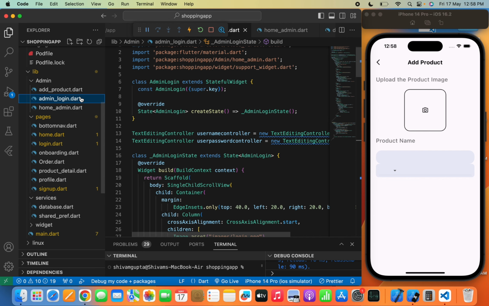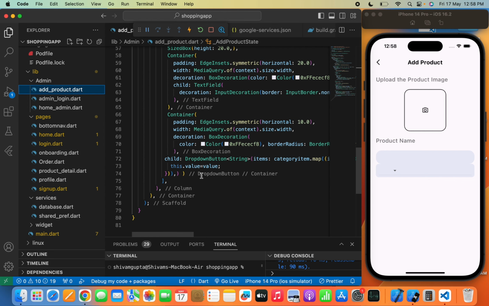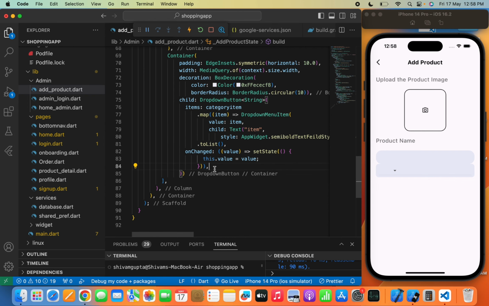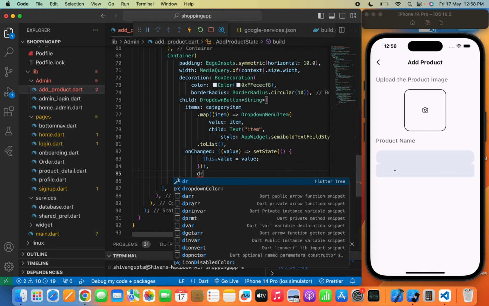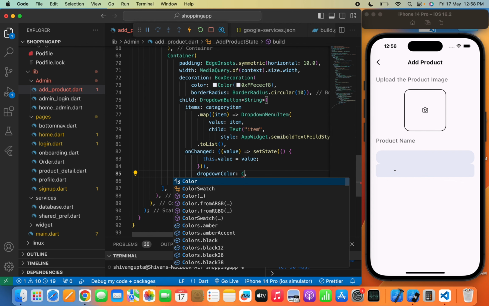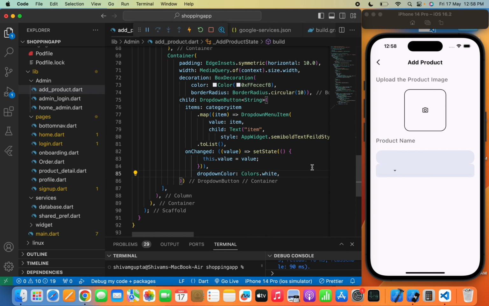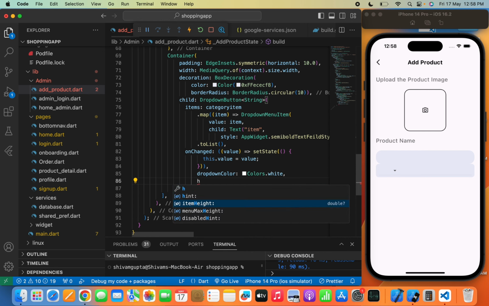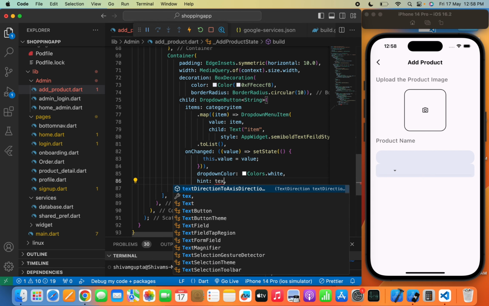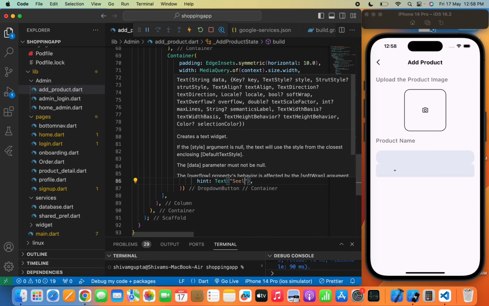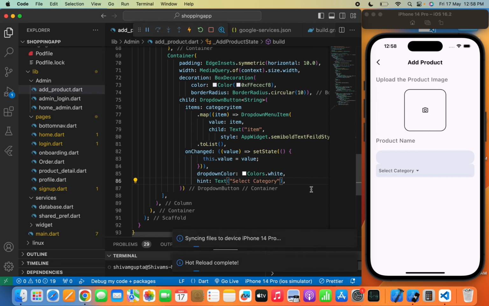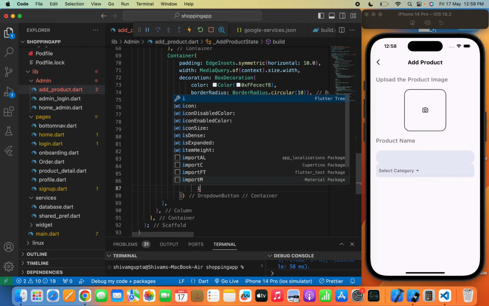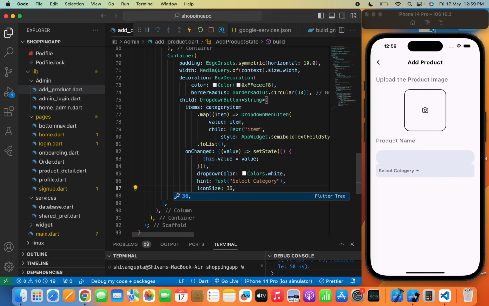So let's move to that product dot page again, and first let me pass a drop down color which will be white. So I will simply write Colors dot white, and in the hint text I'm going to pass a text which will be select category. Yeah, not double e, select category. So here you can see the text. Now we can pass the icon size which will be 36. So here you can see the drop down icon.